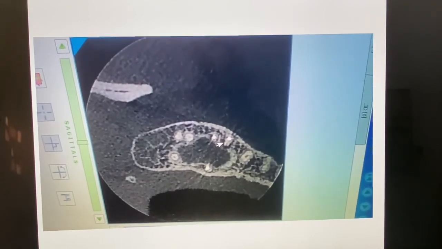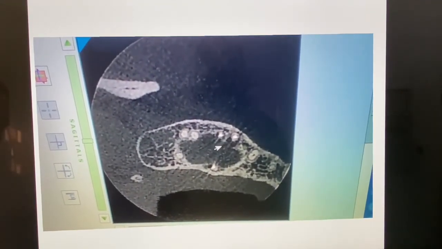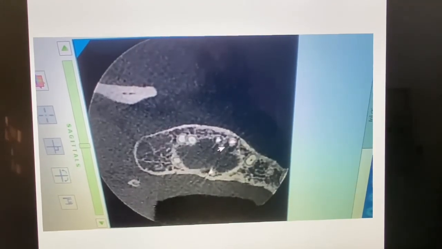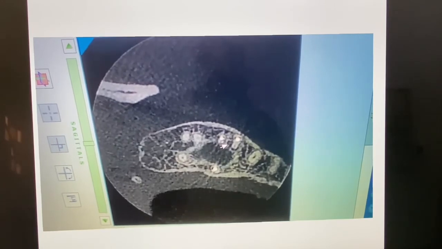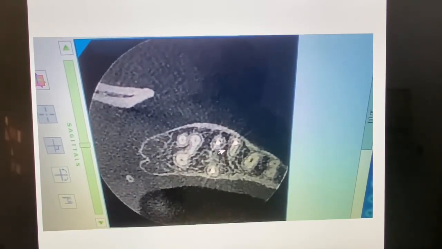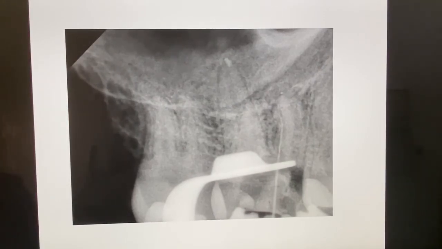So after taking the CBCT and interpreting the radiograph, I went again to the case, and according to the CBCT, I searched for the MB2. After working for 2 hours, finally I found the MB2, and I got patency and a glide path, and I did the instrumentation. So let me tell you a trick here.